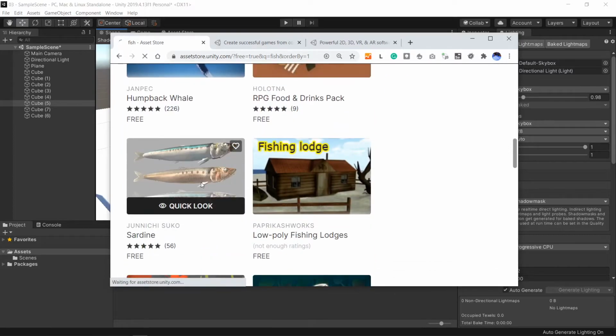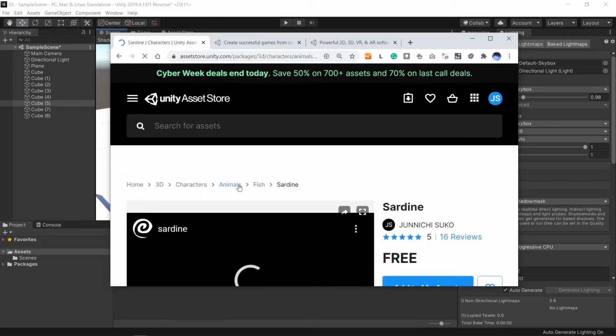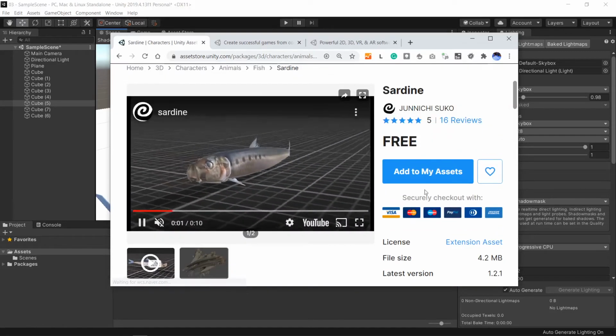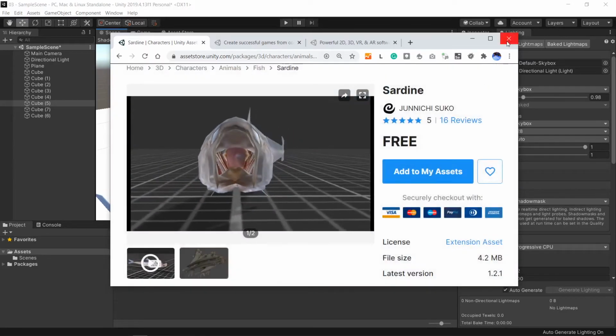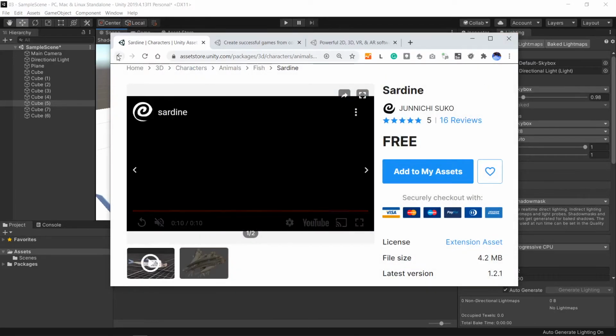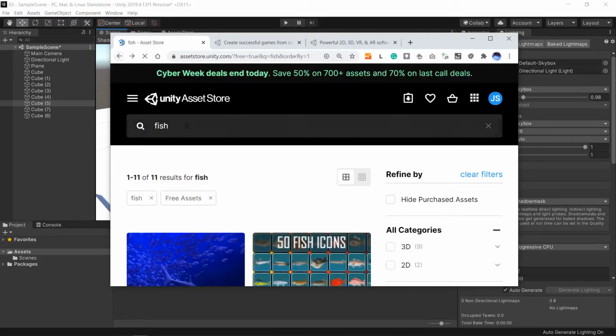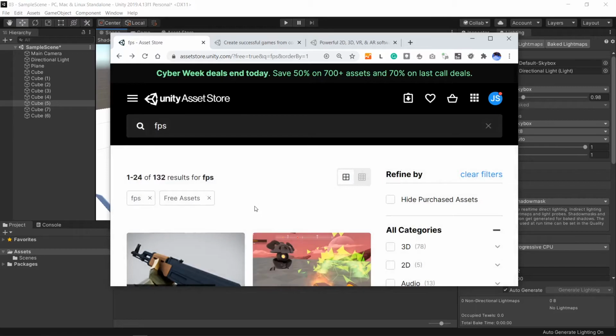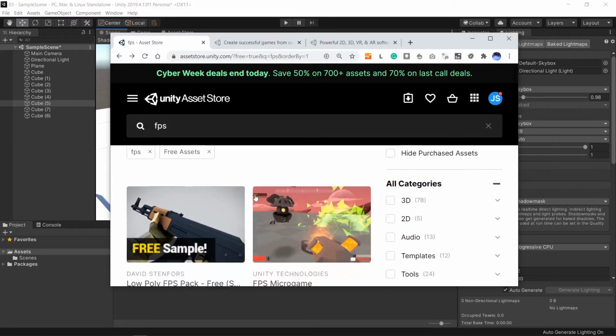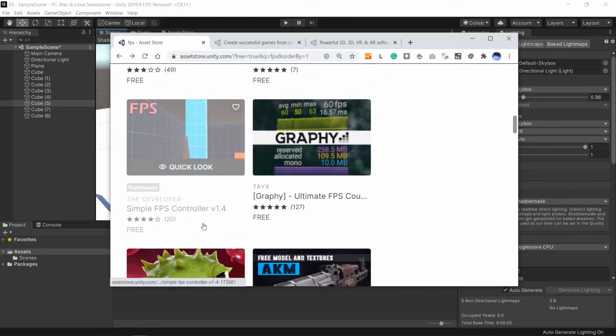So if you click that, just like Amazon, if I want this sardine, I'm just gonna add it to my assets. Okay, so it's already there. So what we're gonna do is you're gonna find, you want a first-person controller. It's not FPC, but it's actually FPS for first-person shooter. And there's a whole bunch of them. There's actually completed games, but these are the controllers you want.